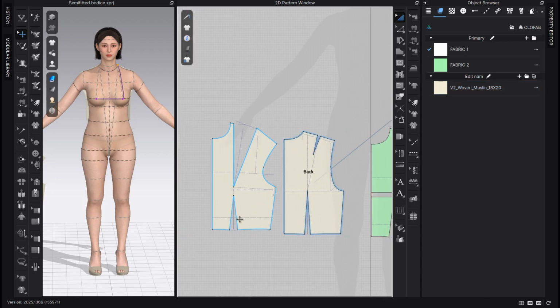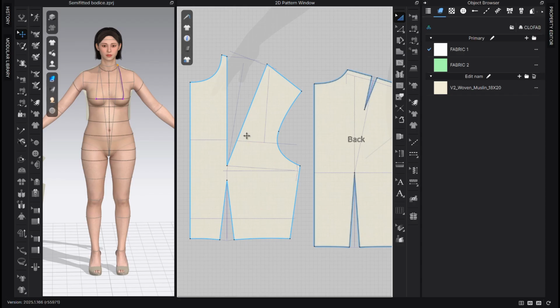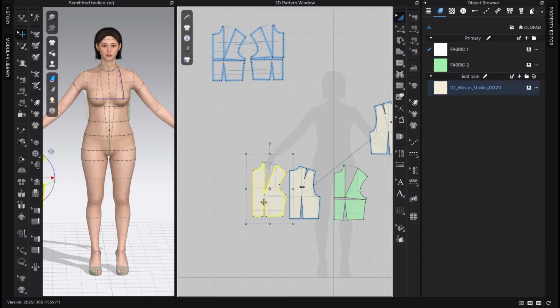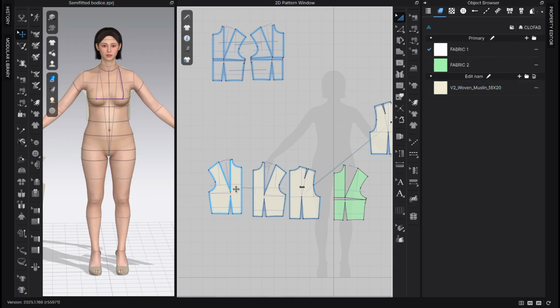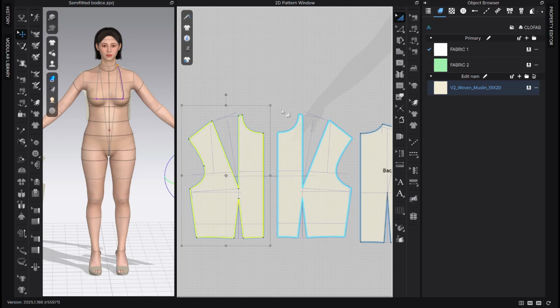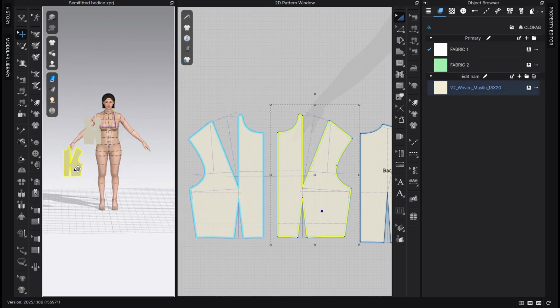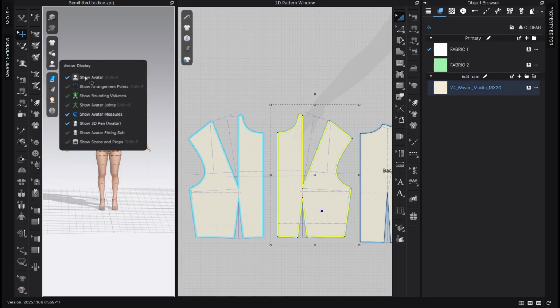Let's first put it on the form. We need a symmetrical piece. Click on the piece and hold and press Ctrl D. And now we can turn off the avatar measures.